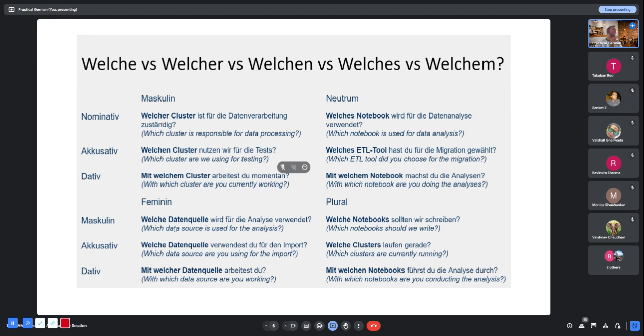Let's look at the next set of sentences, where the noun associated with welcher is feminine. So Datenquelle. Here in the first sentence: which data source is used for the analysis? If I were to answer this question, you would say this data source is used for the analysis. So the data source over here is the subject of the sentence. Oh sorry, this should be nominative over here, not masculine. So nominative, so it is welche Datenquelle.